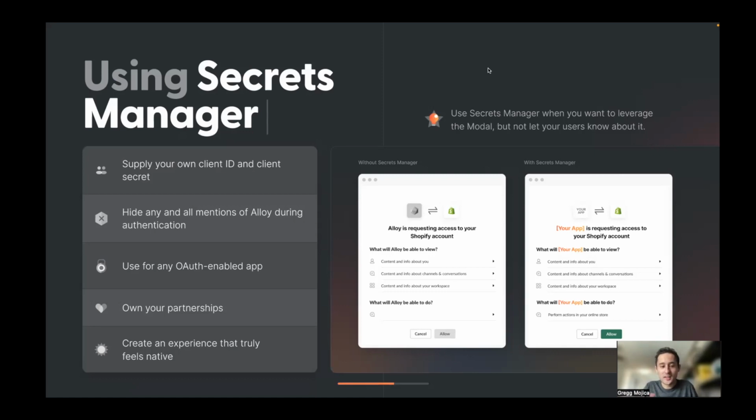So what you can see here on the right-hand side are two images. On the left, this is what Alloy looks like without the Secrets Manager. And so it'll say Alloy is requesting access, in this example, to Shopify, and you'll approve it, you're good to go. If you want to take it a step further and use the Secrets Manager, you'll see that your app will be presented instead. So you can imagine your logo, your name, all that sort of stuff being presented there. Super, super customizable. This allows you to better own partnerships and have a completely native experience. So the user never knows that Alloy Embedded is powering it behind the scenes.